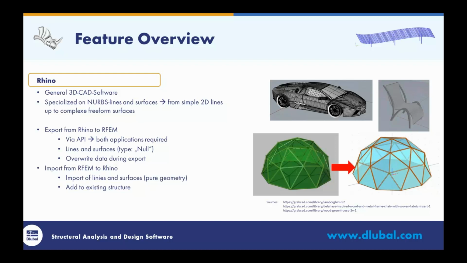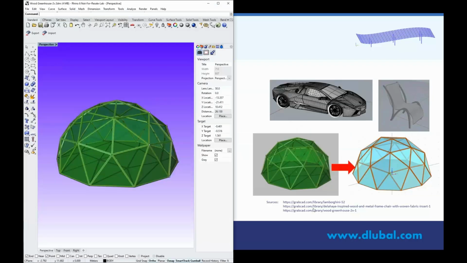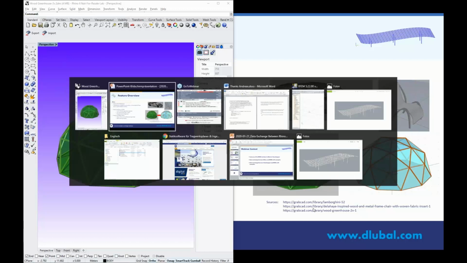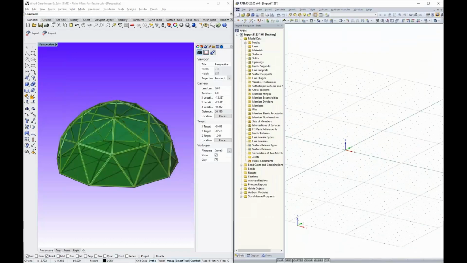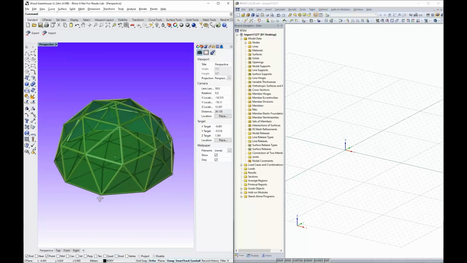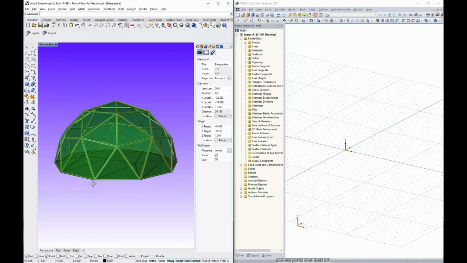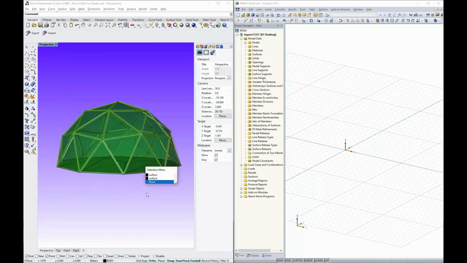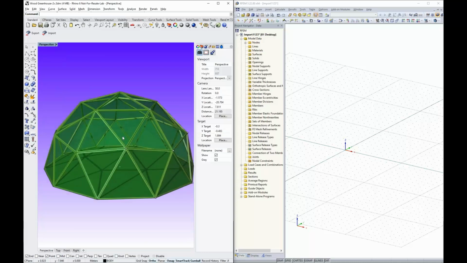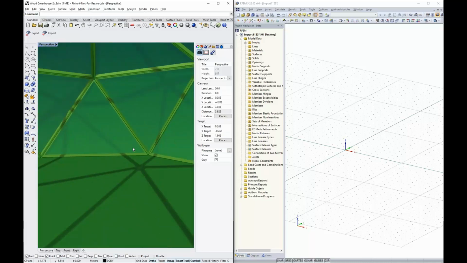I will jump directly into a small example. The example that I will show is this small greenhouse. It's not modeled by myself. I took it from grabcad.com. To show you the interface, I will open Rhino on the left side of my screen and RFEM on the right side. What do we have here? Again, I have this small greenhouse. It consists of glass panels that are surrounded by timber profiles.